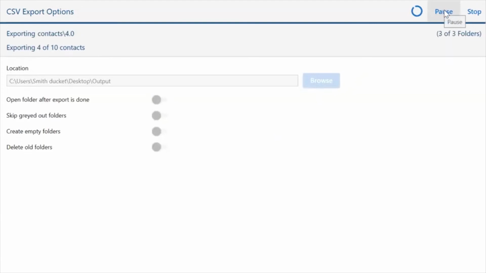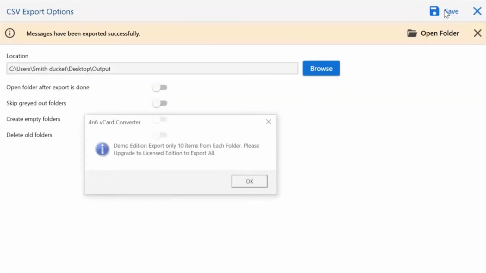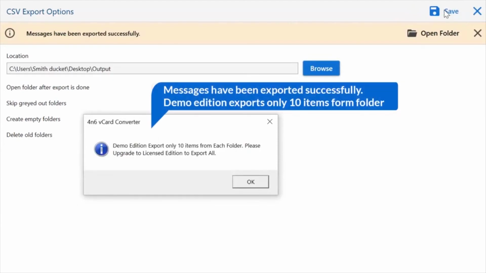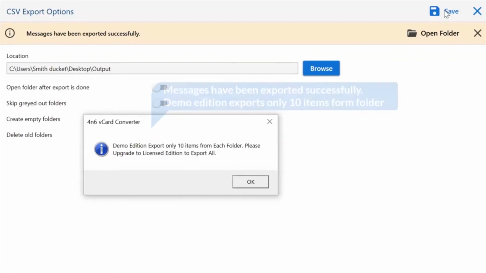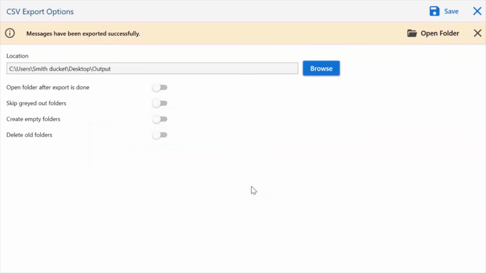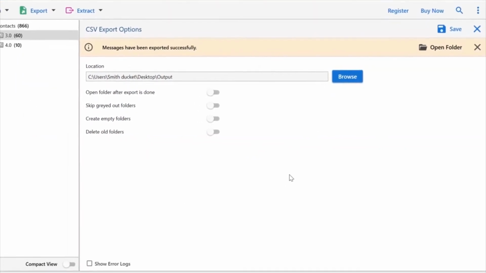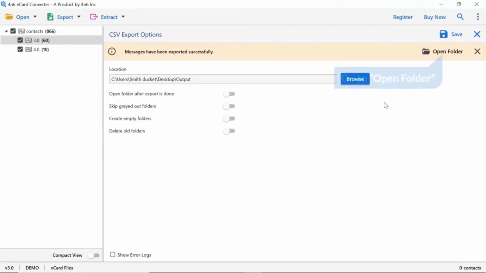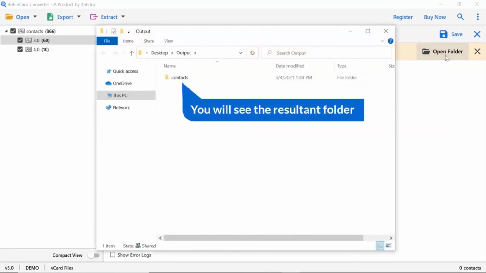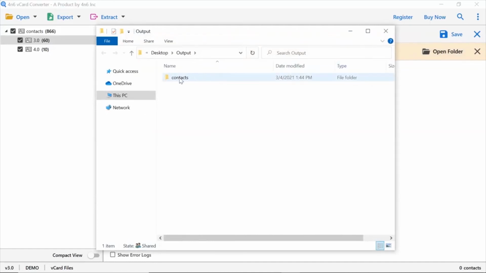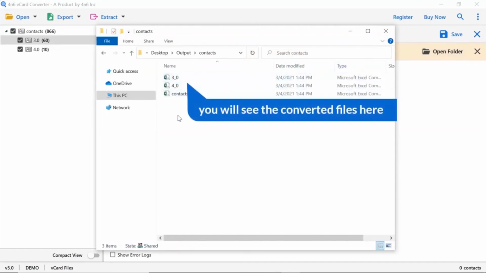You can see the live conversion report to convert vCard into CSV files in the software panel. After some time, a message appears on your screen declaring that vCard to CSV conversion is completed. Go to the Open Folder tab to see the converted files. You can see the resultant folder. Here you can see the converted file.